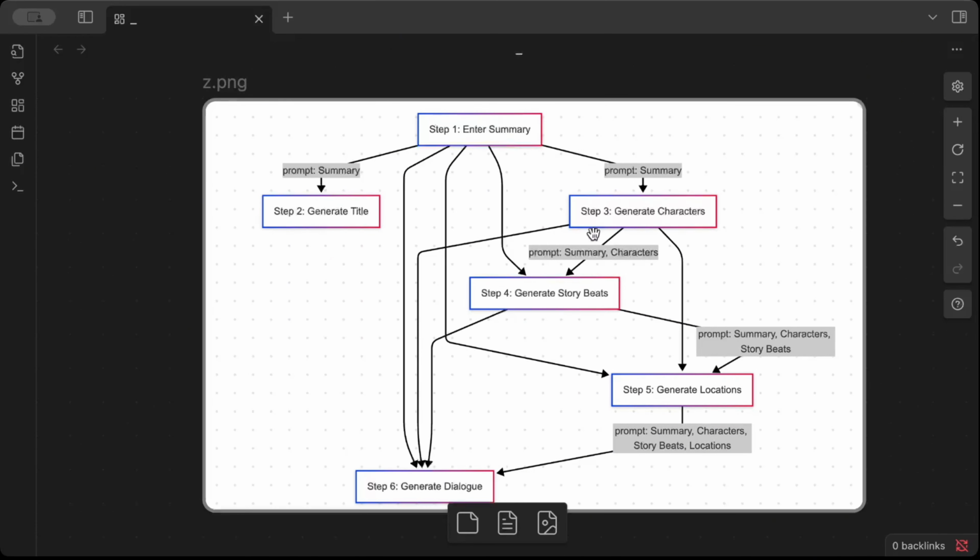Now, from step 3 and step 4, this is where the chaining starts, as you can see. Prompt chaining is when the output of the last step is sent as an input to the next step, with the prompt to get the output of the next step. So as you can see, we generate characters. Now this step gets prompt, summary, and characters to generate story beats. Similarly, the chain continues and we pass prompt, summary, characters, story beats, to generate the locations. Similarly, to generate the dialogue.